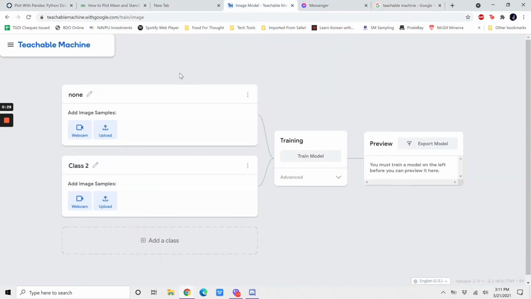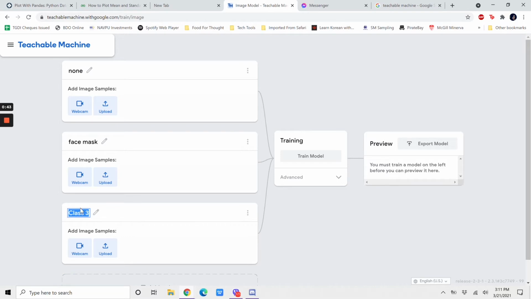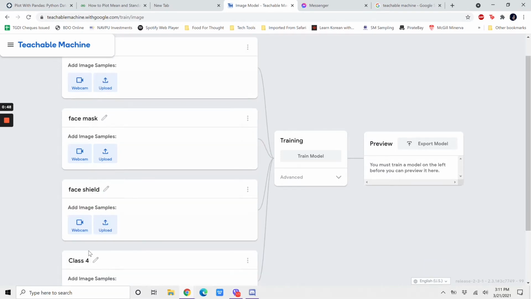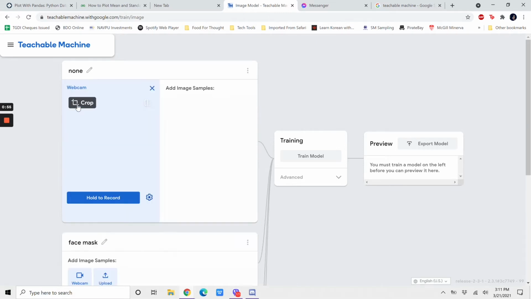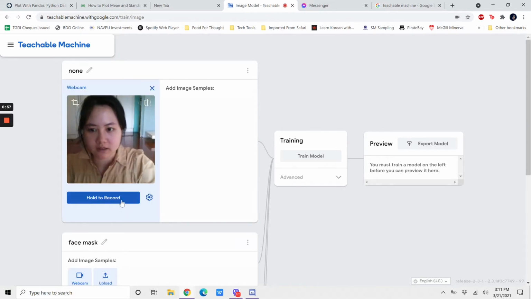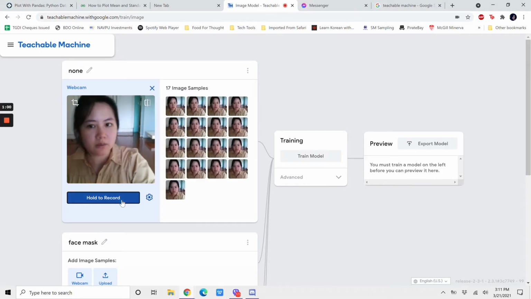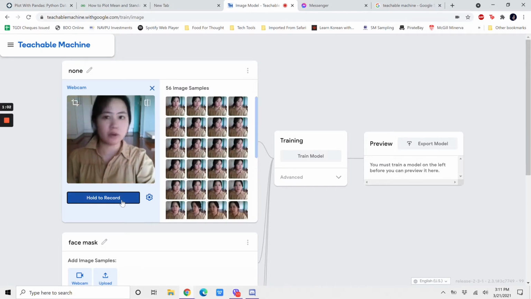So this is an image model where we can use our webcam to create these different classifications. So the user could be wearing none, only a face mask, or perhaps just a face shield, or both. So we're going to be using our webcam and we can record a bunch of samples so that we can train our model.